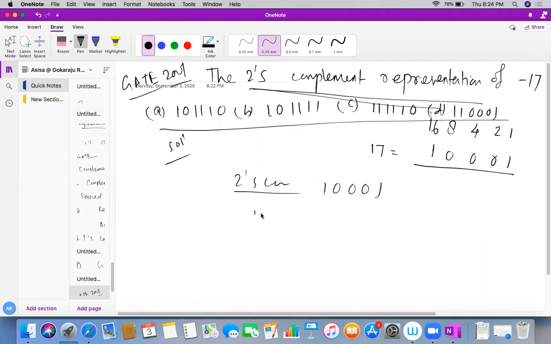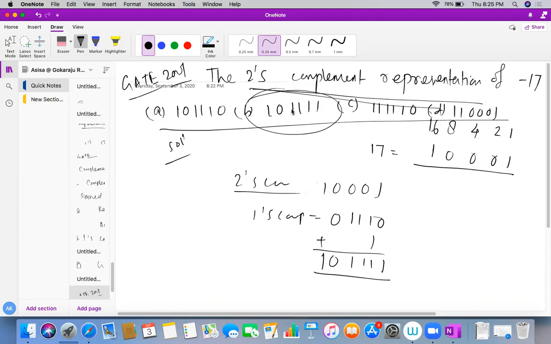Okay, so what you need to do, first you find out the 1's complement. That is 0 1 1 1 0, and plus 1 actually gives me 0 1 1 1 1, and finally you need to put the negative sign on it. So -1 0 0 0 1. So what is the answer? B. B is the answer, students. Okay, am I correct? Everybody got B?